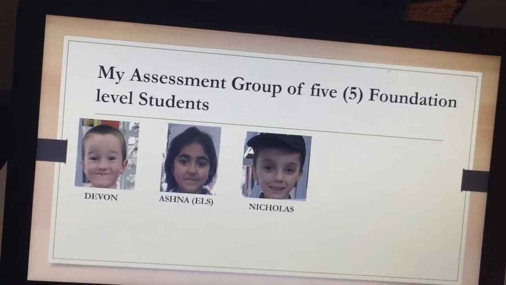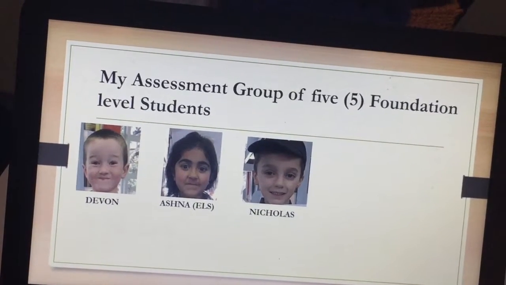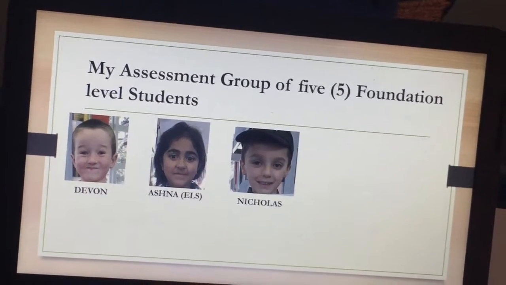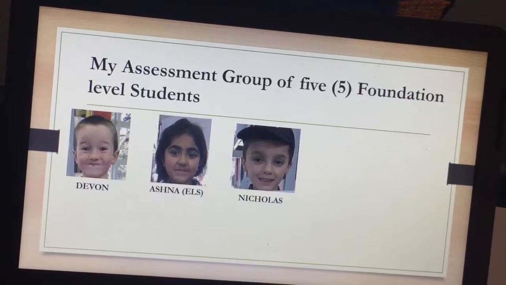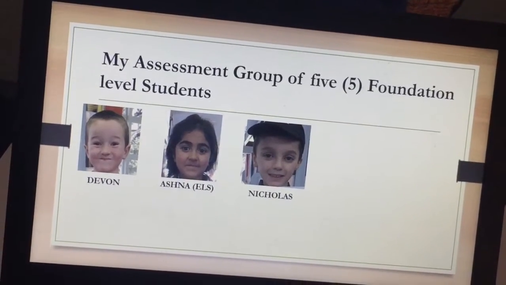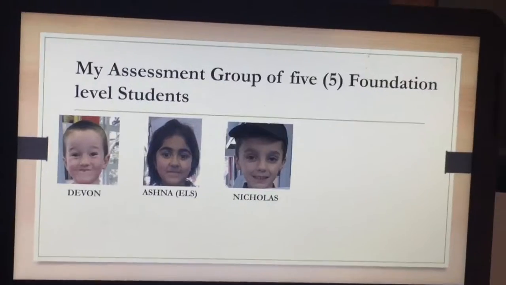Nicholas is the lowest performing student within this group of students as well as in the class. He requires extra help in most lessons. He is currently undertaking further learning testing with a psychologist, and unfortunately he found this assessment difficult.